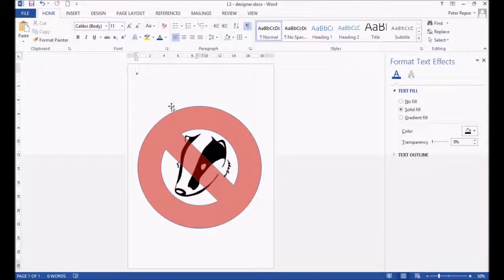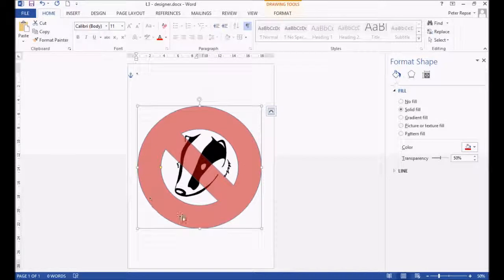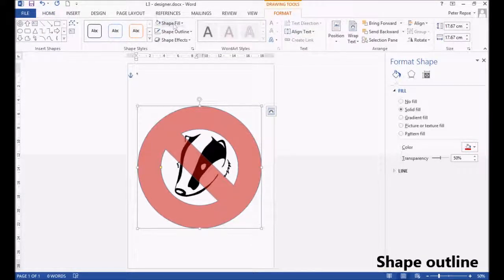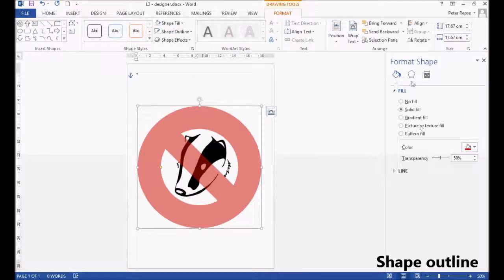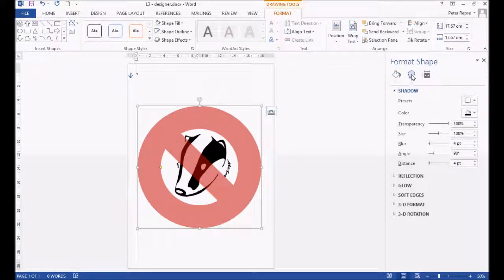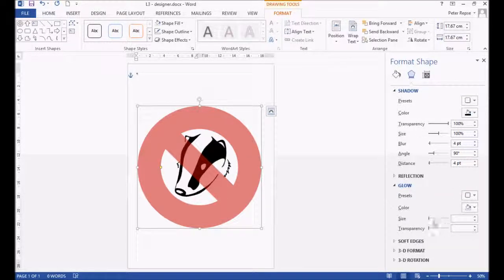Okay, so we don't like this outline, this light blue outline, so we can change that by double clicking it. We can change it up here in Format Shape outline. We could make it no outline. We could also change it here on Line. We can change the line outline. If we wanted, we could add some shadows and effects to it. We could add soft edges. We could make it glow even. But we don't really want to, because who's ever seen a no honey badger sign that glows? So we're going to scroll that down.